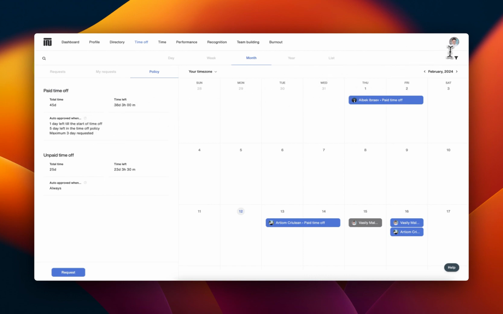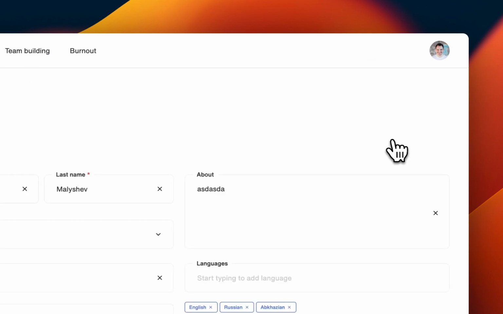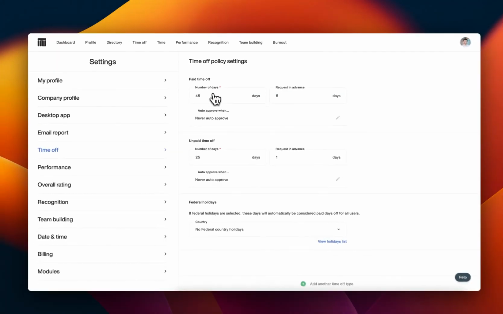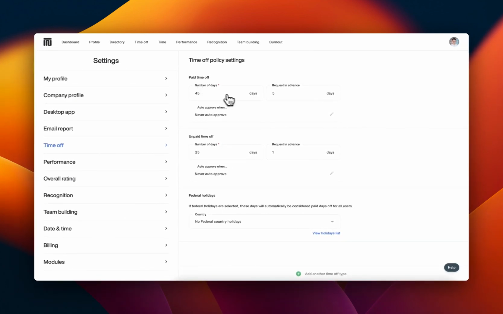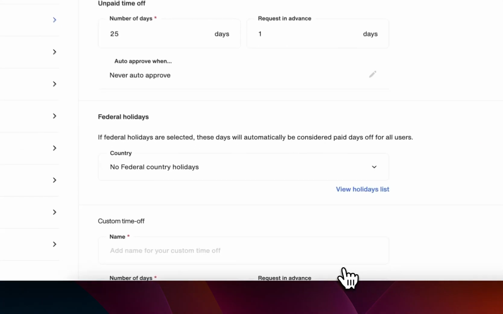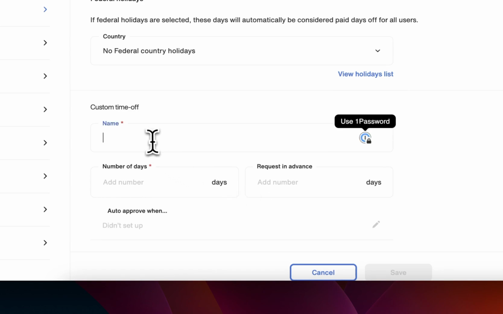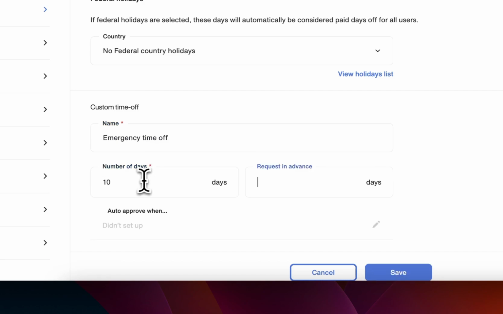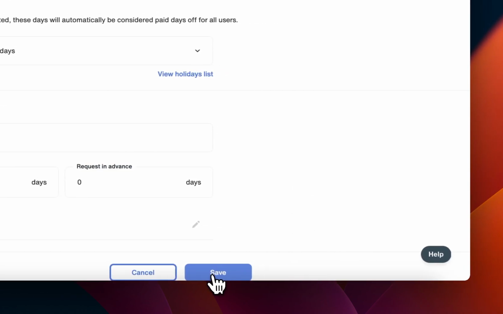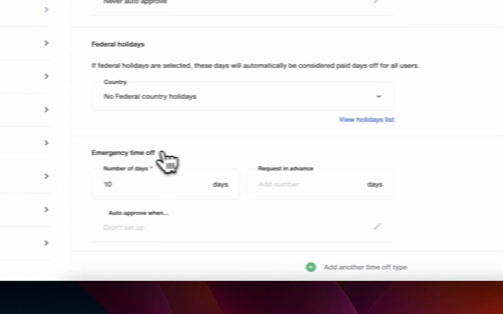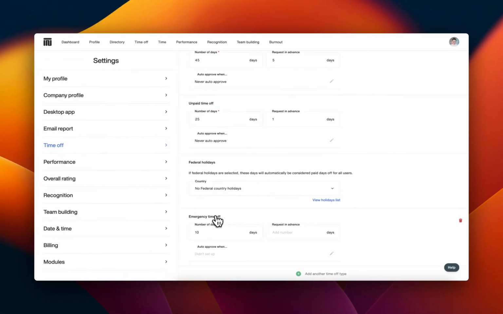To do that, just go to the settings section, choose time off, and this is where you set all of the settings. So again, number of days, whatever those days are, and if you do want to create a new time off, just press on add another time off. You can press here, let's call it emergency time off. Let's just put this over here, save. So I've just added a new time off policy, which is emergency time off.